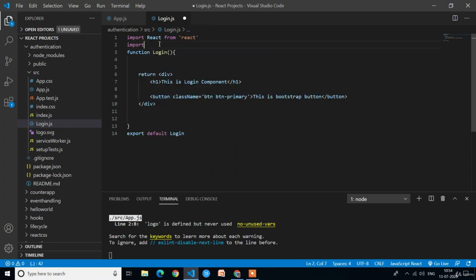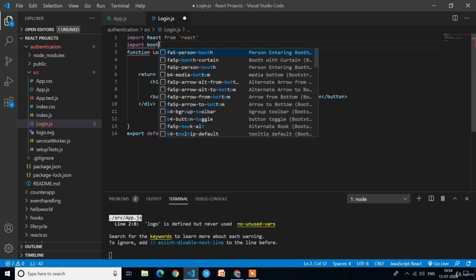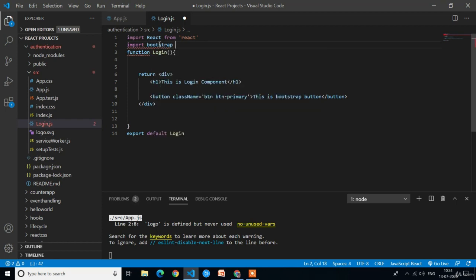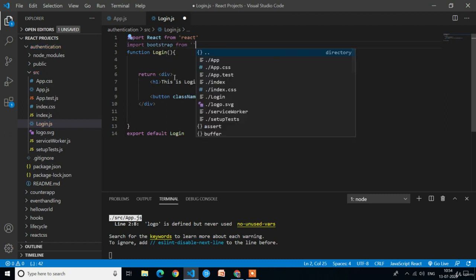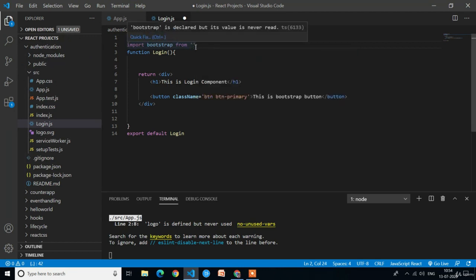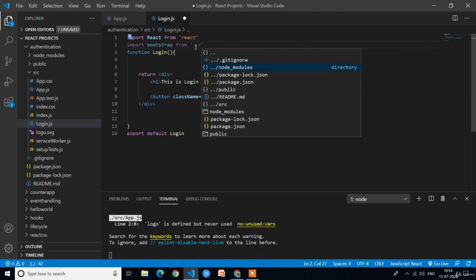Import bootstrap from. As I said, any external library related files will be present in the node_modules folder. Now we need to move into this node_modules folder. Presently we are in the src folder, that's why we need to write two dots. Then we have to go to the node_modules folder. In the single quotes we have to write two dots and slash. Now we can see the node_modules folder.